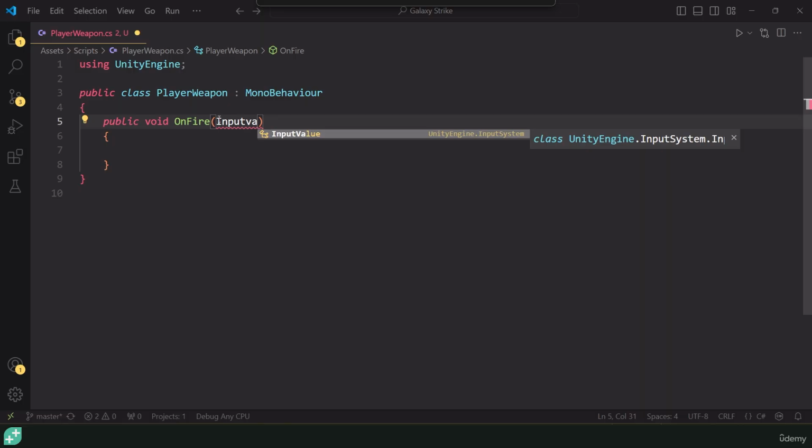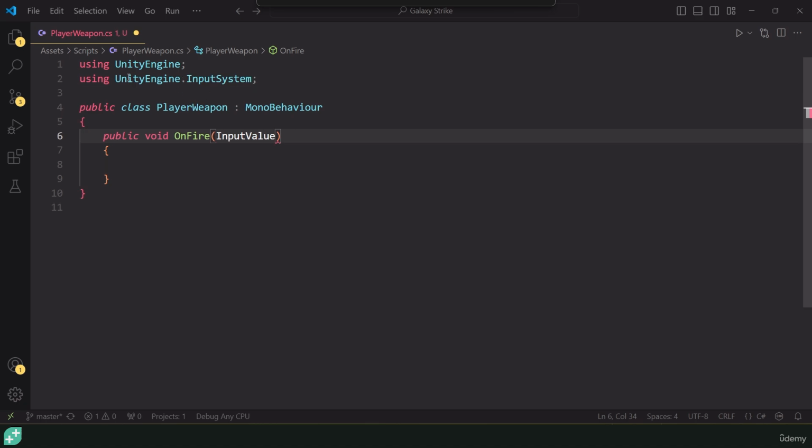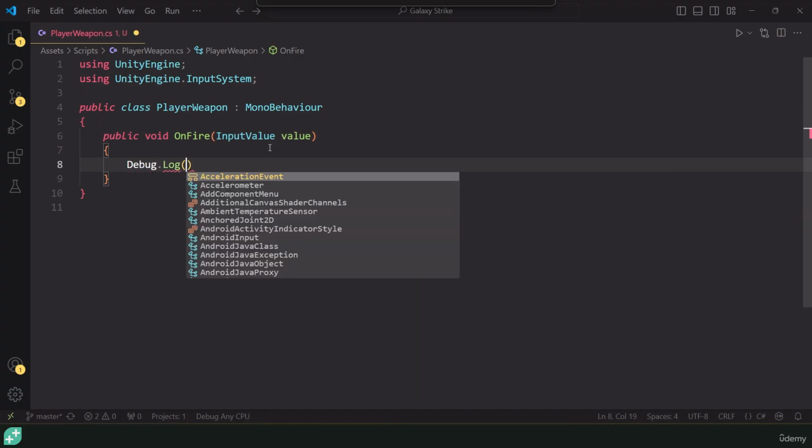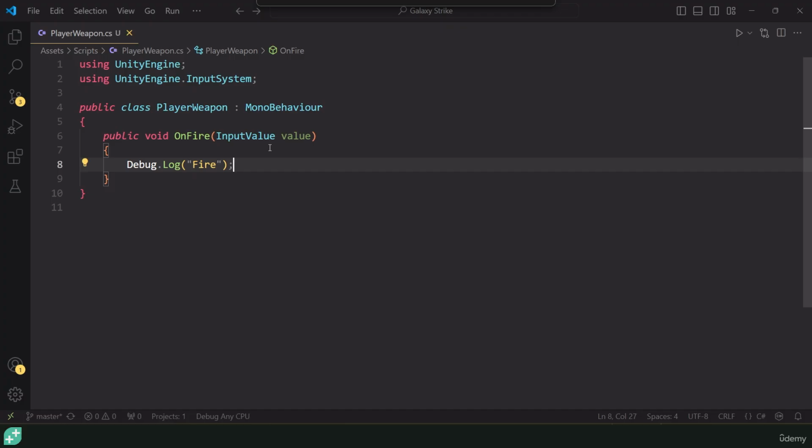We'll get it out of the way. Usually VS Code is smart enough to know, even though we haven't imported the input system namespace, that it's going to need it. Once you autocomplete with tab, you can see that it imports the namespace that we'll need. Just like before, we can call input value, passing that through as a parameter. And for now, let's just Debug.Log fire, just like we recommended in the challenge.